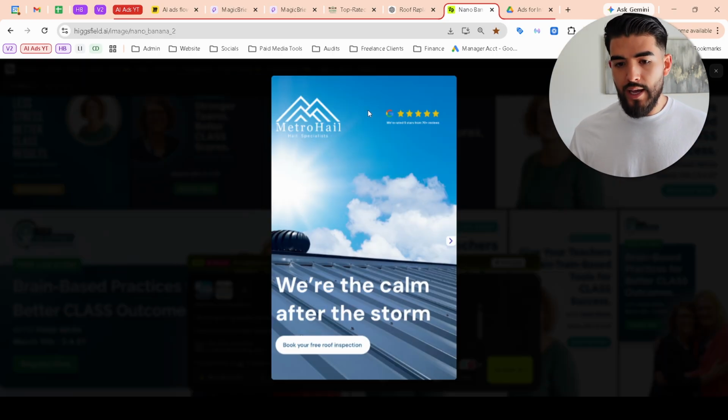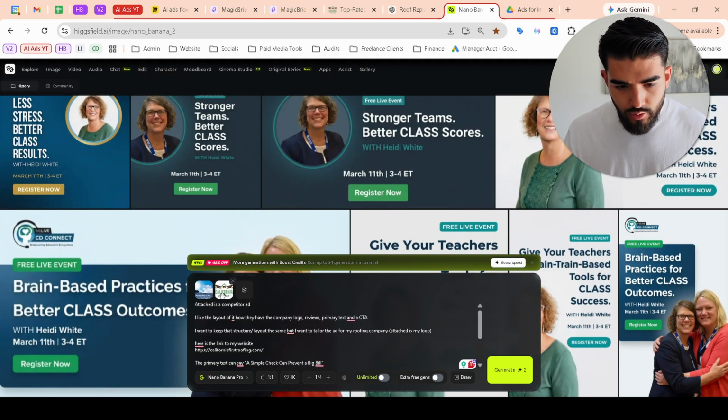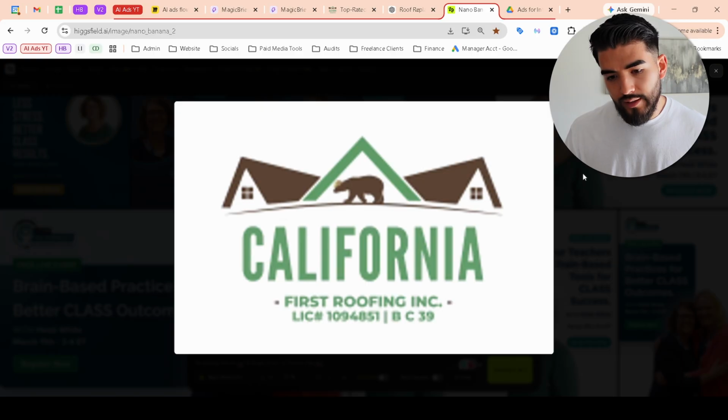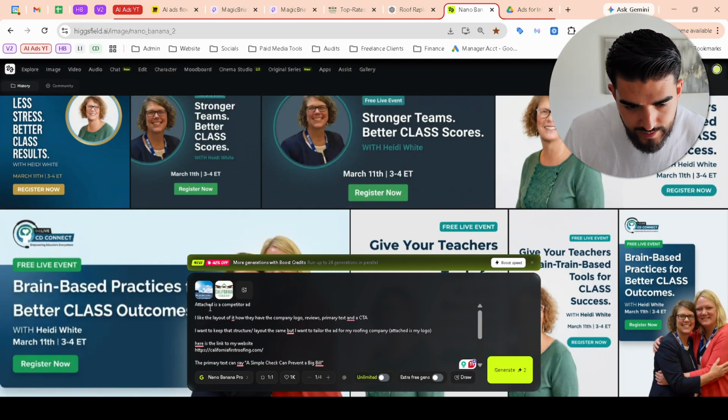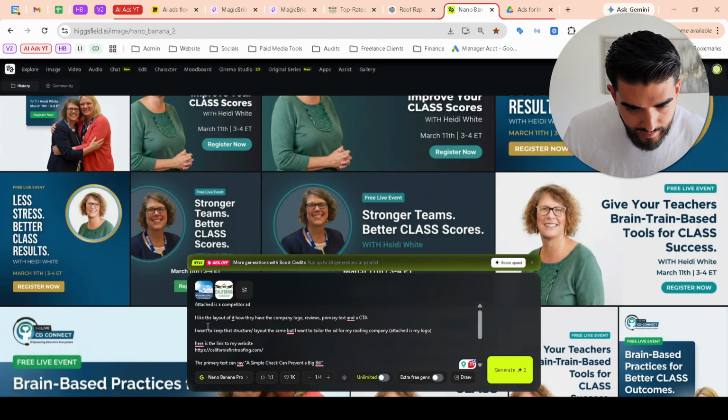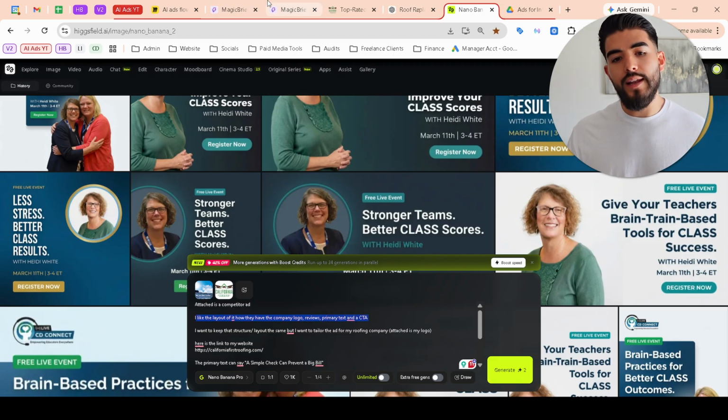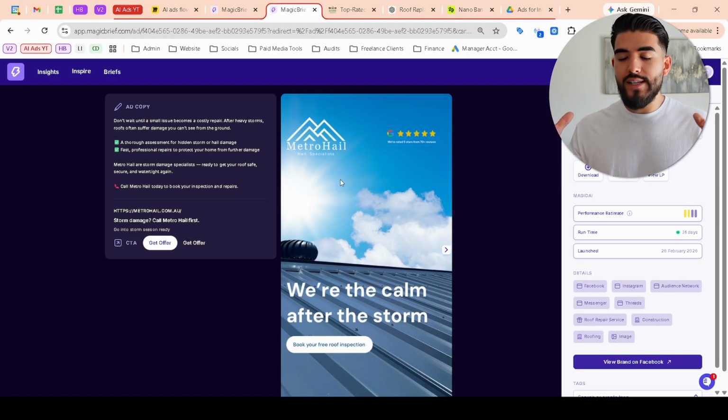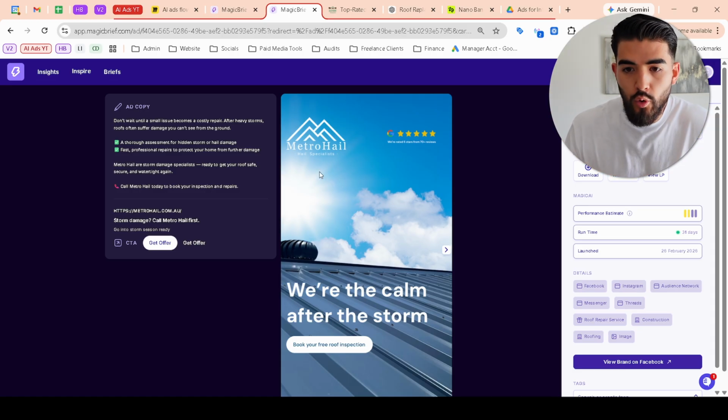You're going to attach again that ad that you found for inspiration or your winning Facebook ad here. And then you're also going to attach your logo. This is a very blurry logo, but trust me, this platform knows what they're doing. And all I said here is attached as a competitor ad, right? And I said, I like the layout of how they have the company logo, reviews, primary text, and CTA. Because again, remember, what did I say up here? You're not necessarily looking for the complete copy and paste, although that is doable in some cases.